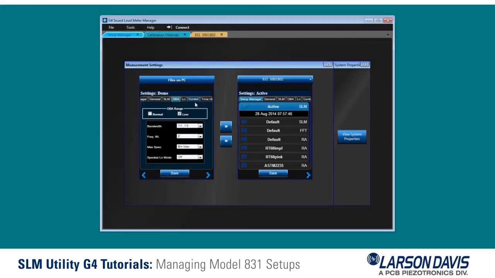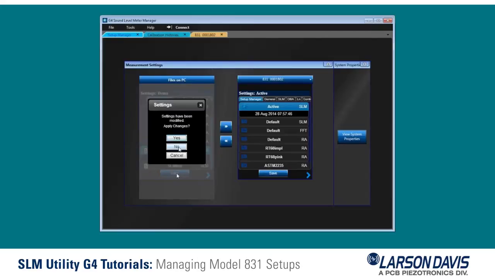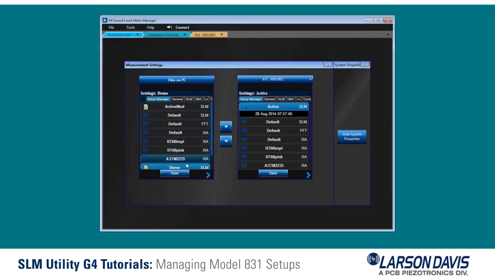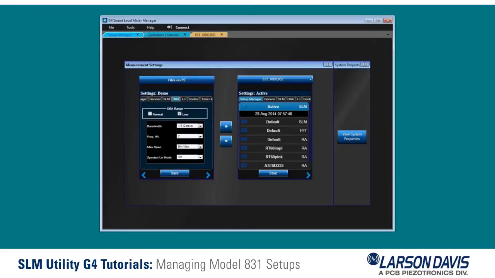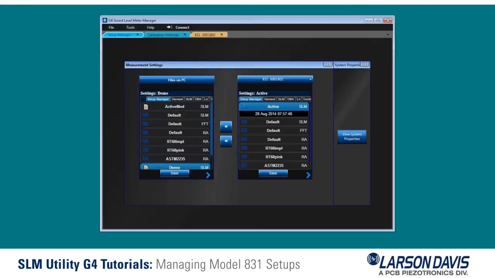I'll select demo, and I'm going to go into demo and make just a few changes. I'll select my OBA, and I want this to only have third octaves. And I'll come over here to my time history, and I want to enable a time history in this setup of 1 second. So I get all the things I want selected, and then I just click Save and apply the changes. Now if I were to look at my demo here, we can see that it now shows these changes.